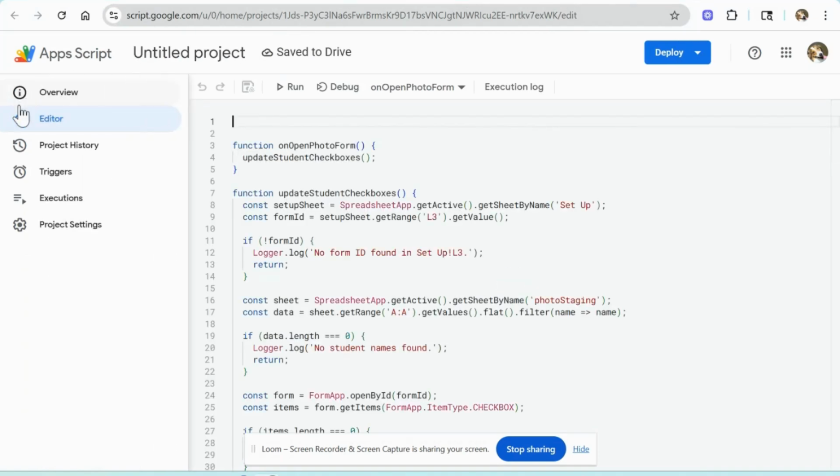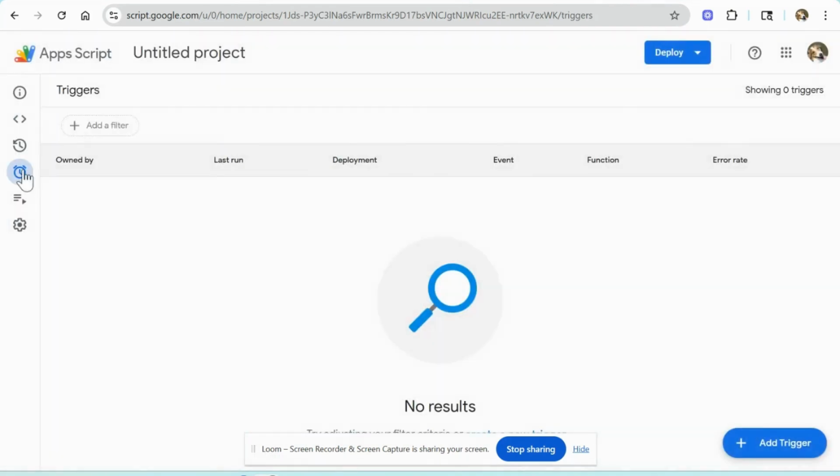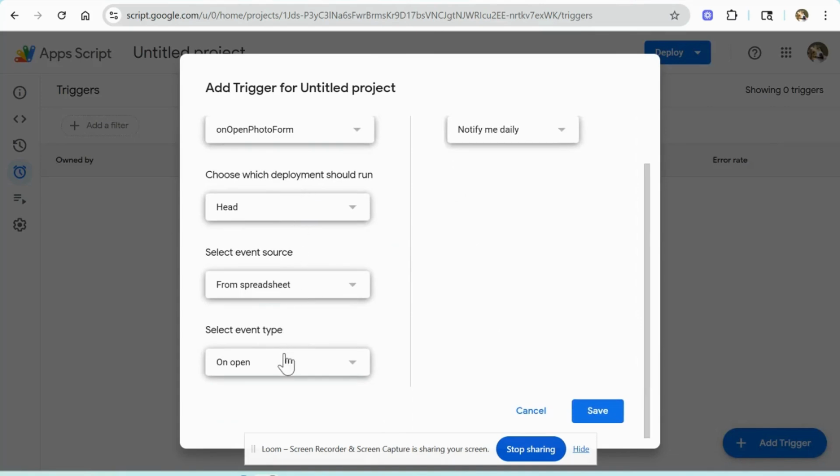On the left-hand side, choose the icon that says Triggers. At the bottom of the page, you'll click the blue Add Trigger button. The first trigger should already be set for you, and all you have to do is click Save.